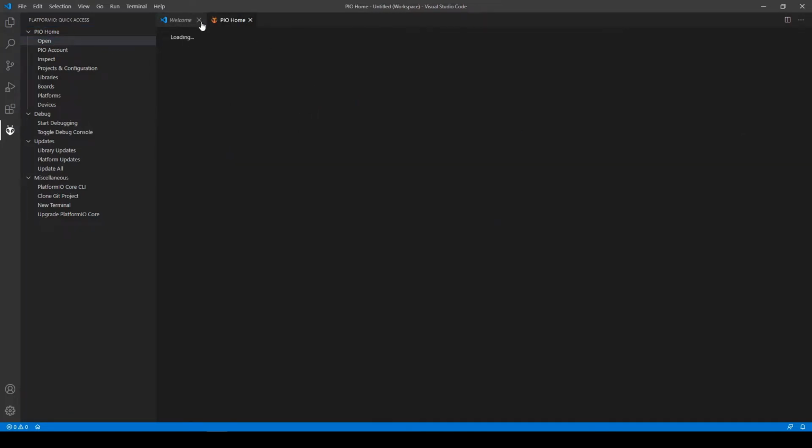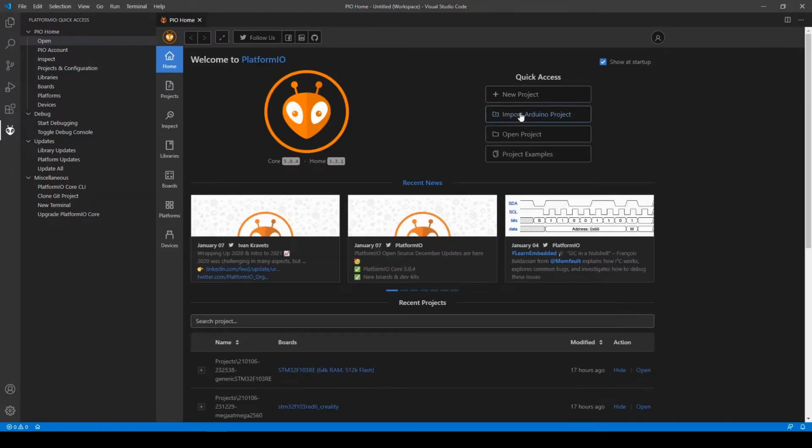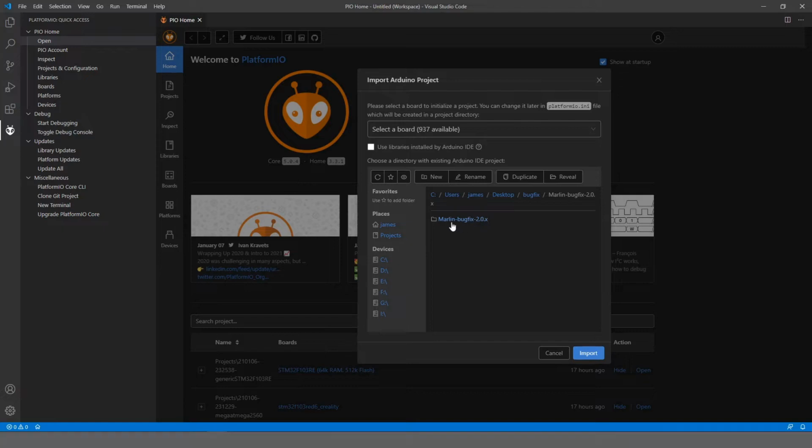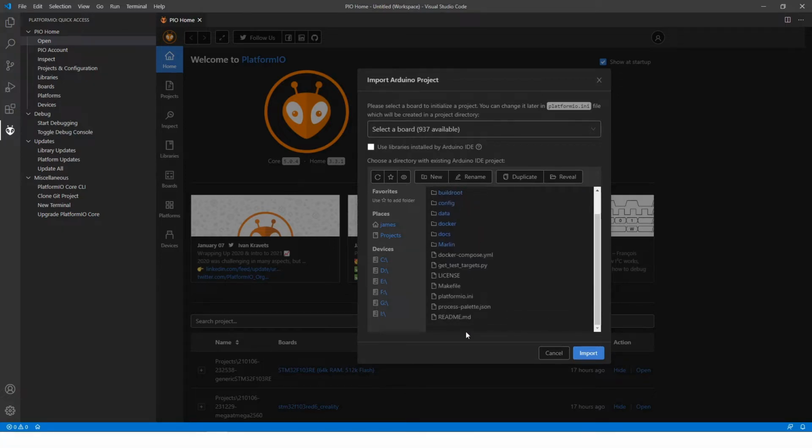I'm going to close the welcome screen, and then we're going to import the Arduino project. We're going to go to that folder where you have the BUGFIX firmware root directory, MARLIN BUGFIX 2.0x, the root directory, and in it you're going to see the platformio.ini and the MARLIN folder. You want to import it into this folder right here, the root directory.